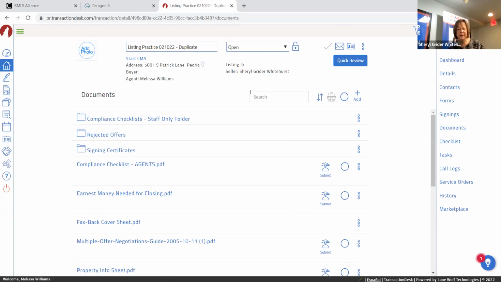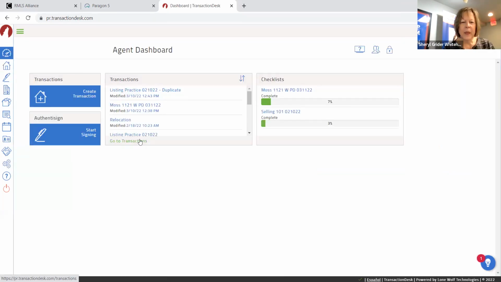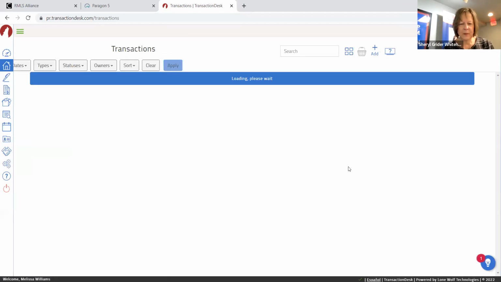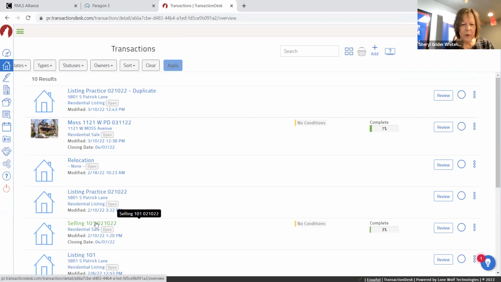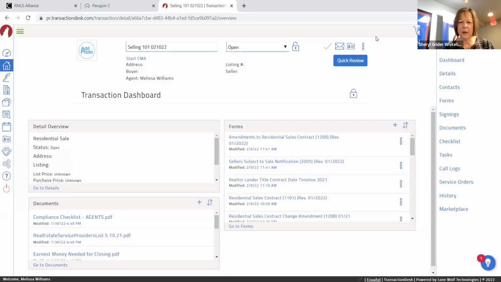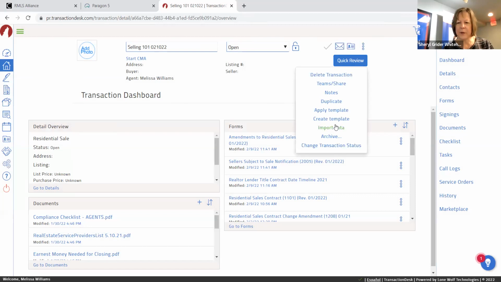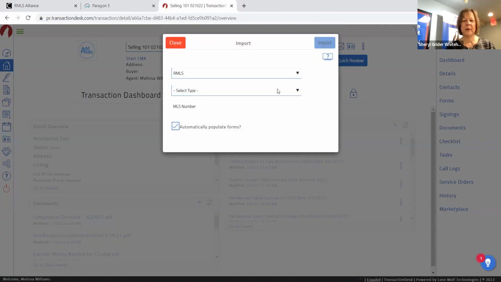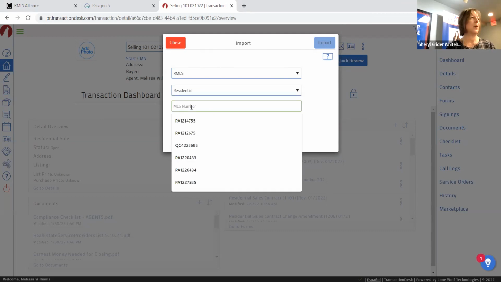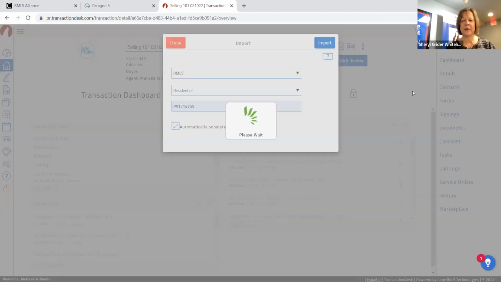Okay, new house, same buyer. Let me see if I have one in here that has a buyer in it. Selling 101. Let's bring in a house. So another thing I see people missing is importing the listing. Make sure you always select the right property type. Anybody have an MLS listing you want me to use? I'll just pick this one. I have no idea what it is. If it's active, pending, what? So we'll just use it. Now let me search for one.